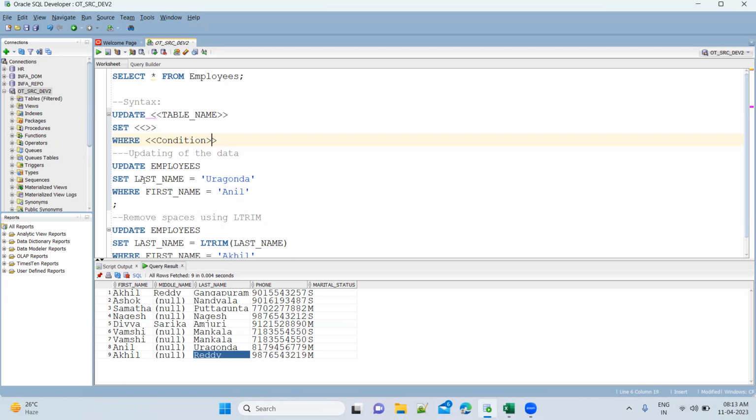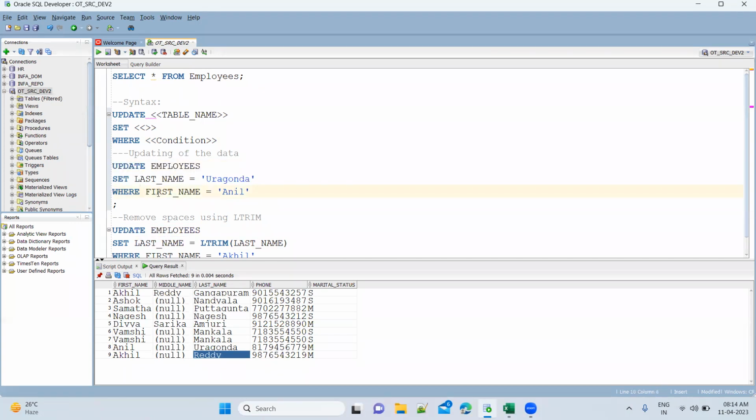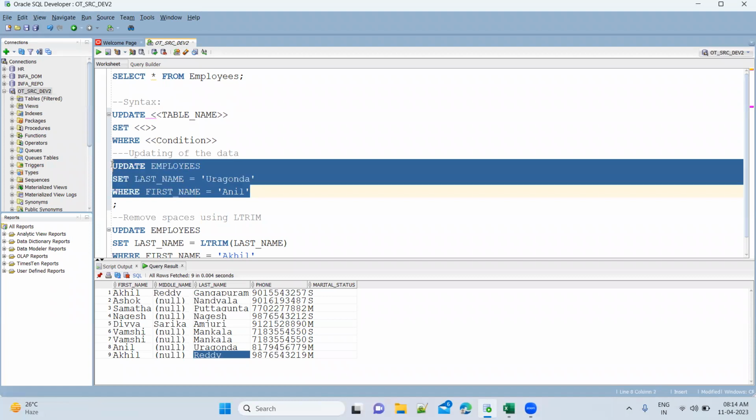Everybody got it, how we are writing it? So if you see here, update, which one do I have to update? I have to update the employees table. In employees, what do I need to update? Update last name equal to this. And do I need to do this for all the records? No, only do it for where first name equals Anil.